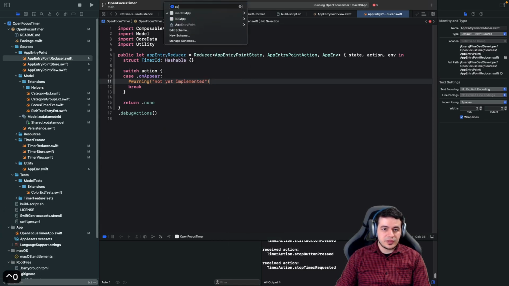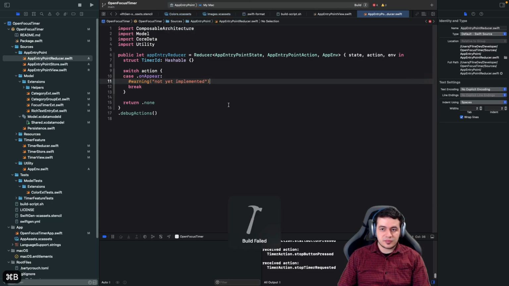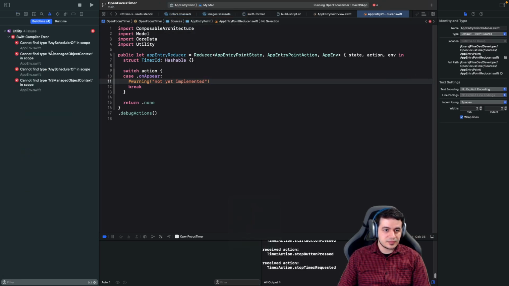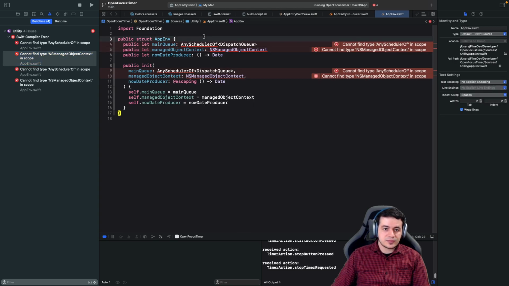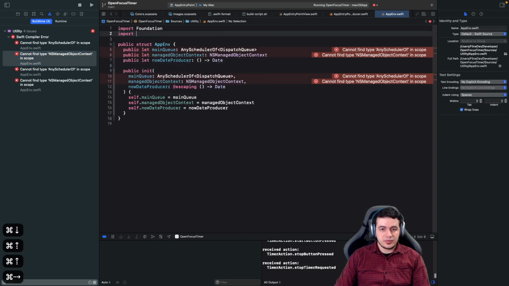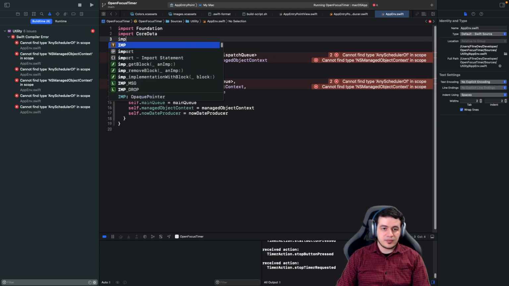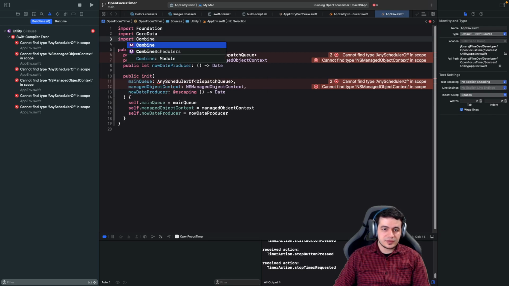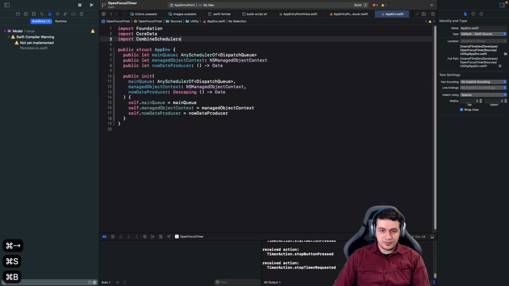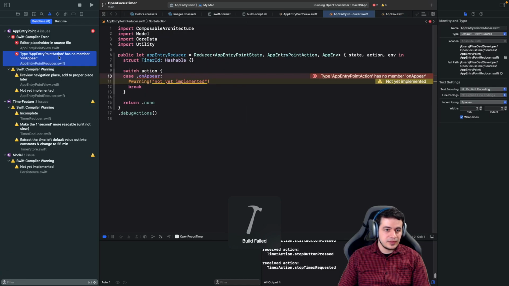Okay, we have to go to app entry point. Let's see if this builds. Nope. Oh. Import core data. Any scheduler off is also from import combined schedulers. And that makes it work.